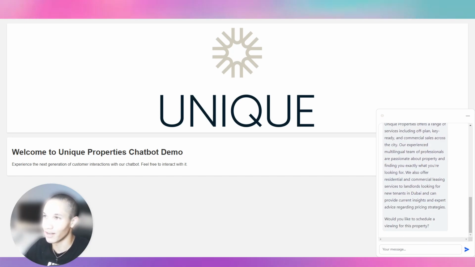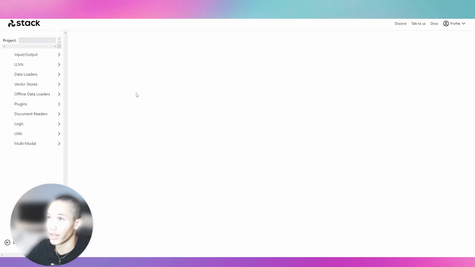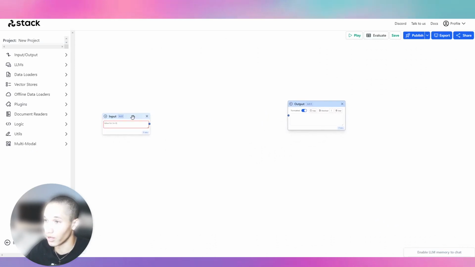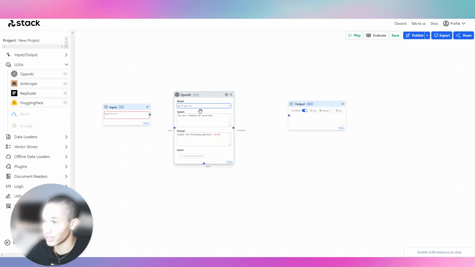Anyways, let me stop talking, and let's just get into how to build a bot like this. All right, so we're going to start with a new project, right? Again, you guys got to tag along with this. We have our input, we have an output node, right? So we're going to drag in our OpenAI language model. I'd say 3.5 Turbo 16K is the best.